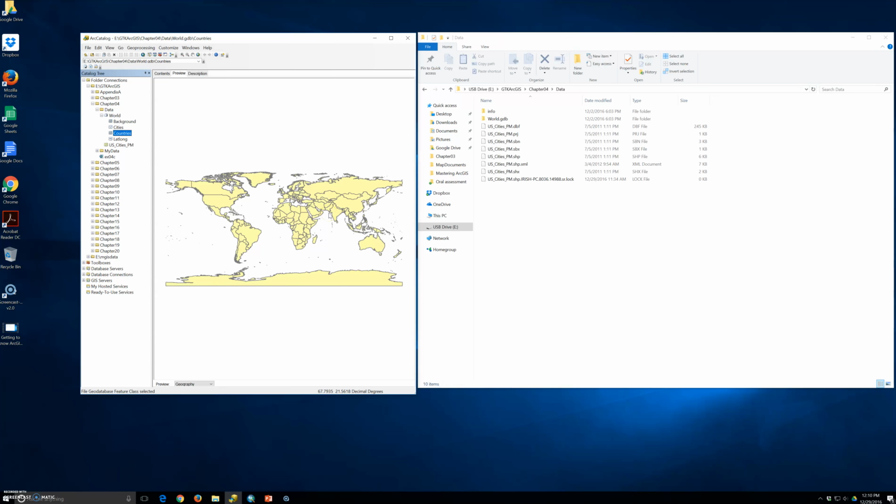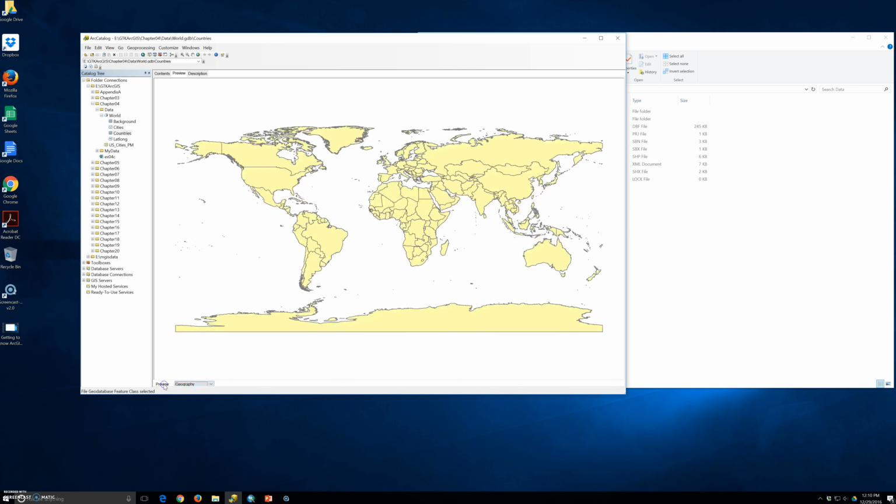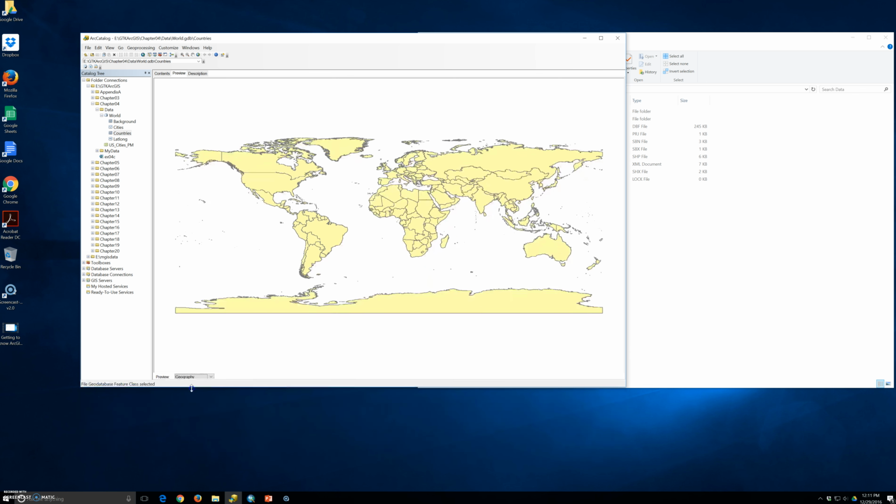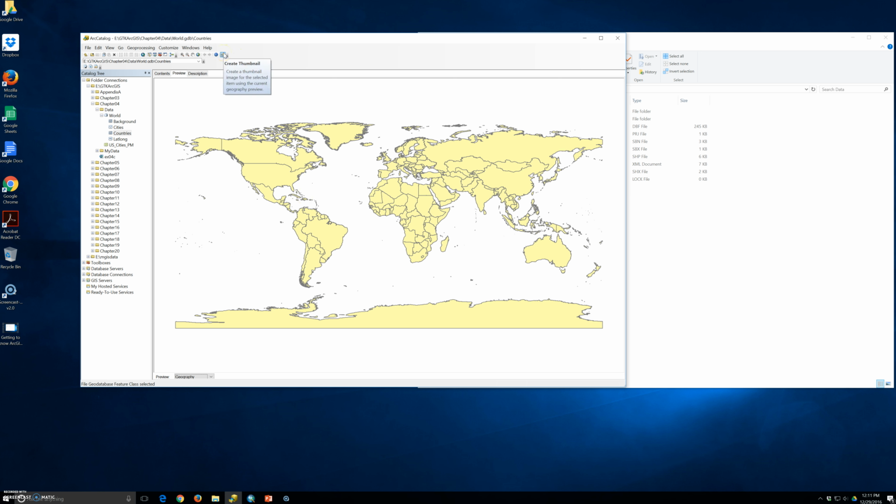On the geography toolbar, so now geography toolbar, and we're going to click create thumbnails button. An image of the data shown on the preview tab is saved as a thumbnail graphic. So let's find the geographic toolbar. There are two options. You can show table, that you can get the attribute table, and this is right here. So here, create thumbnail, that we're going to click this.